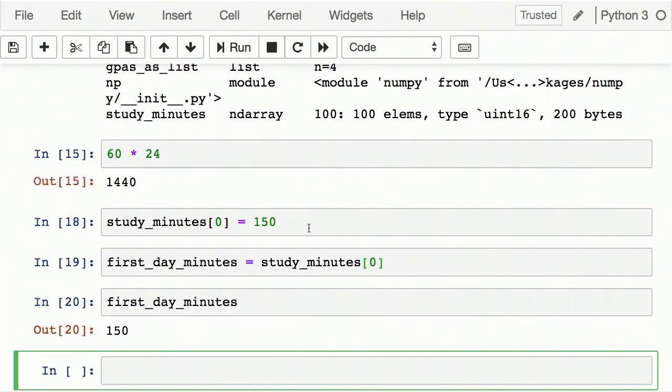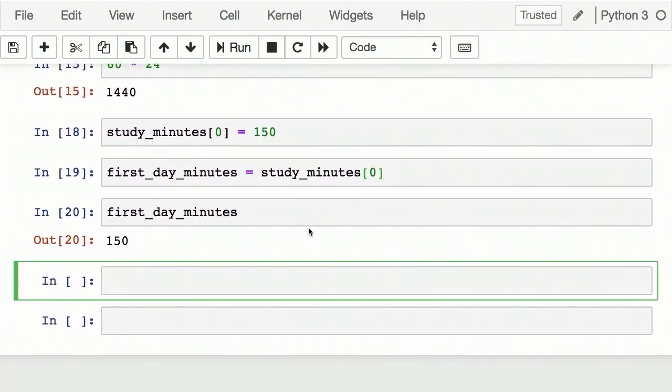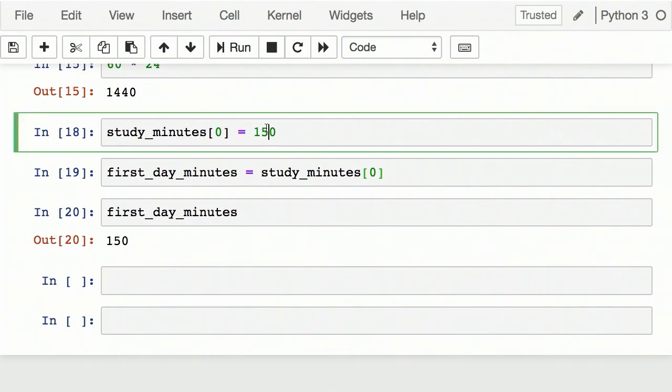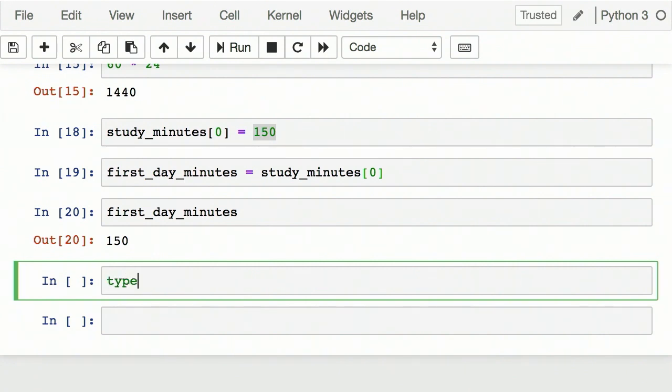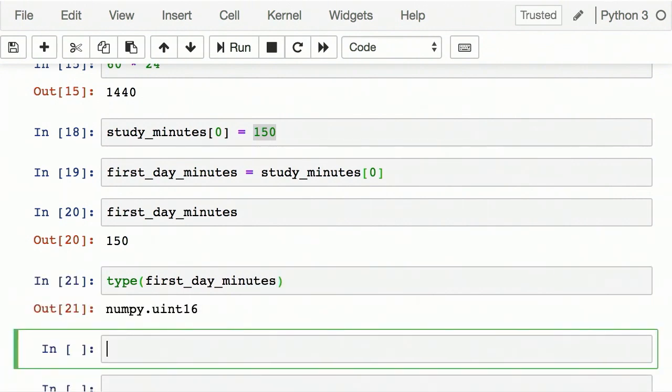That's interesting though, isn't it? We know that when we put our value of 150 in here, it got coerced or transformed into an unsigned integer 16, right? So we know this is a uint16, but this looks like it's just 150. Why don't we take a deeper look at this? So let's say type of first day minutes, and we'll see what comes back. Nice. It's just cleverly wrapped in what is known as a scalar data type.